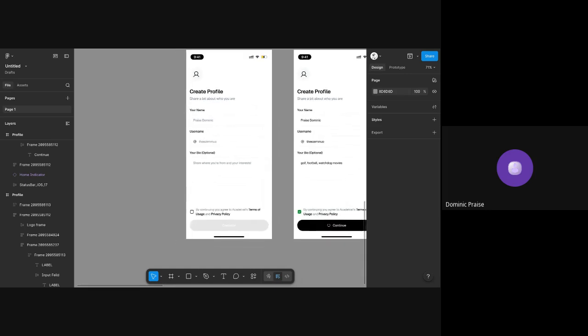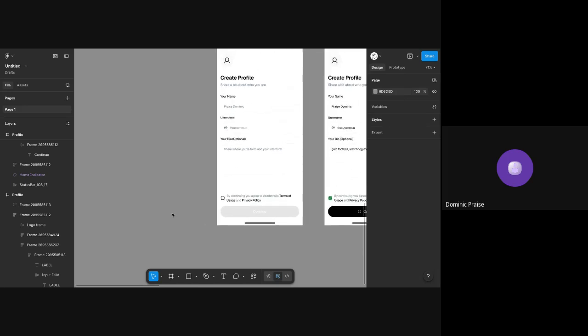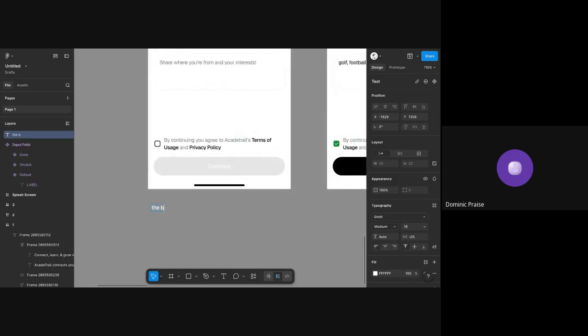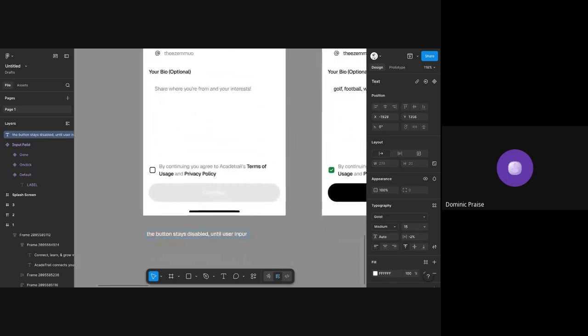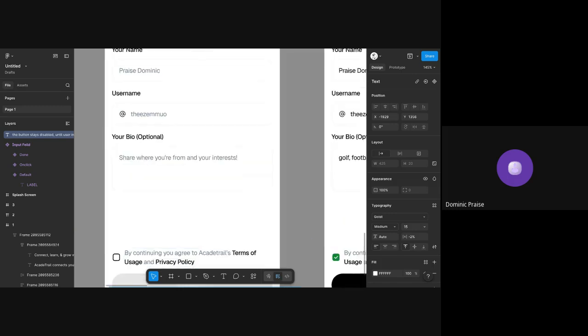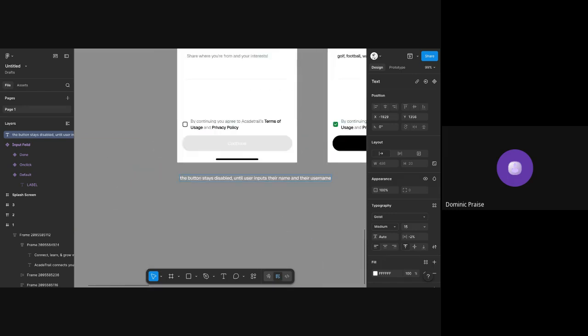That's why notes are important, where you come here, maybe underneath, and just write that the button stays disabled until the user inputs their first input, their name and their username. Let me zoom in very well.